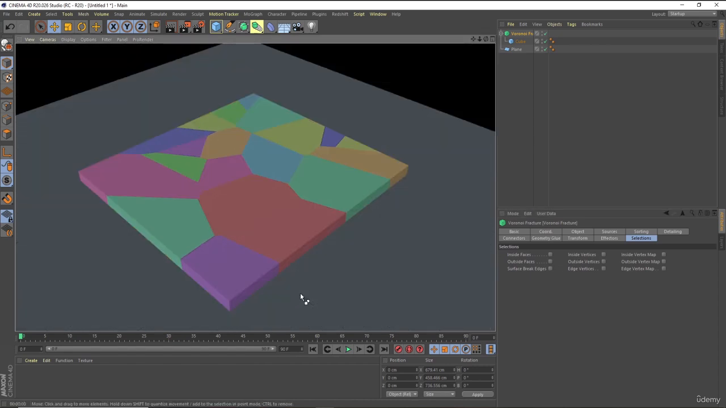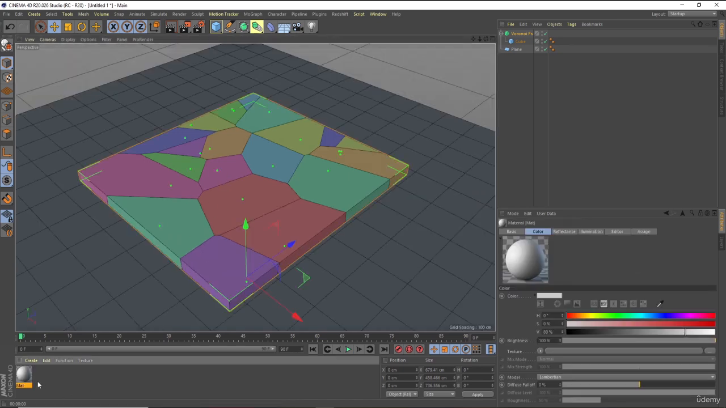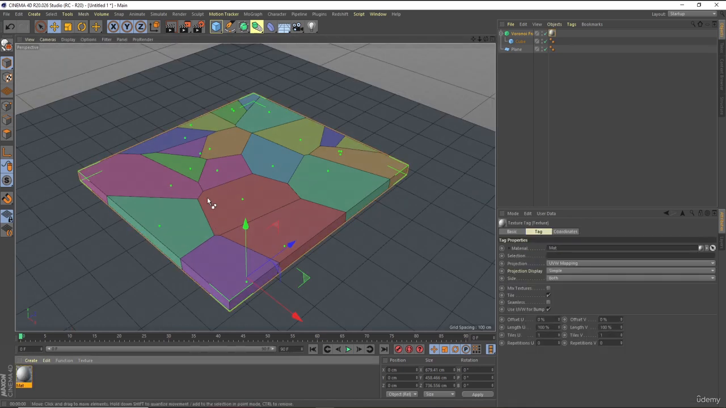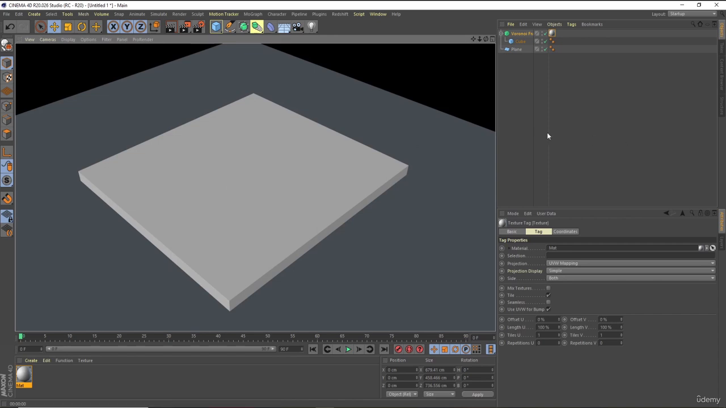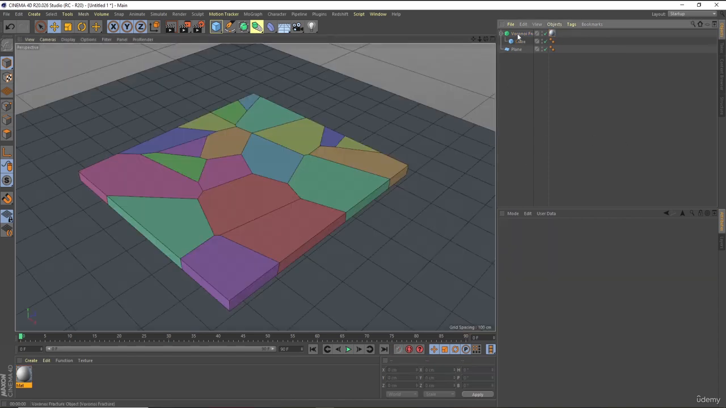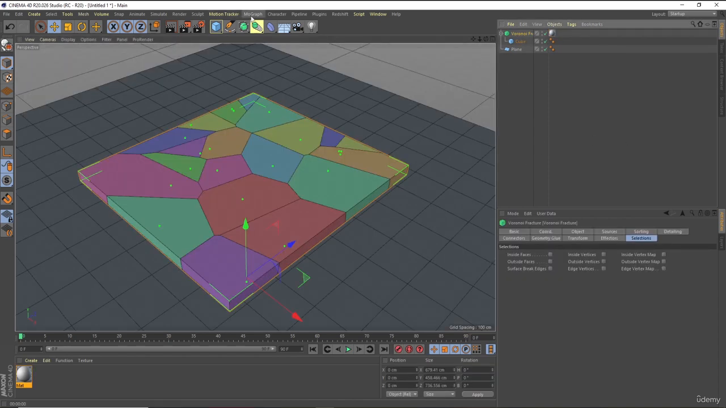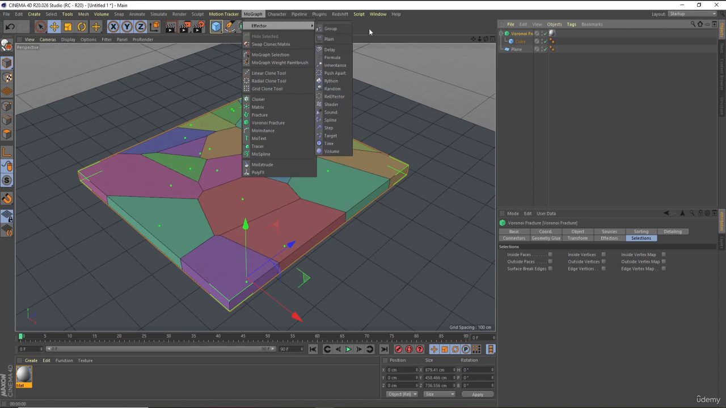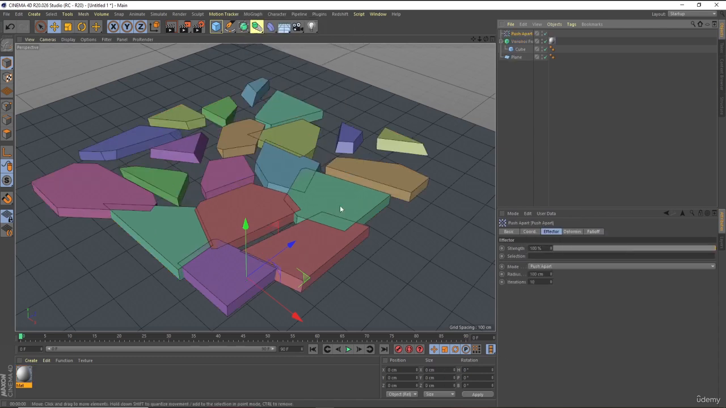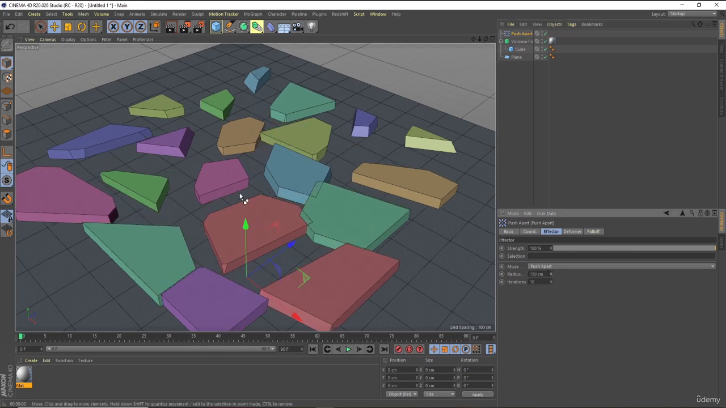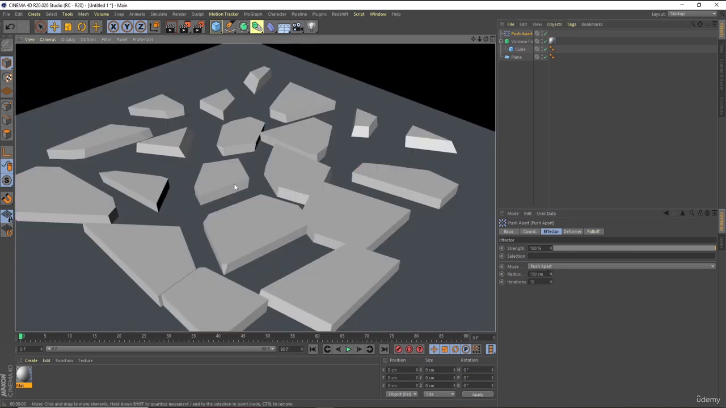Now if I press Ctrl R, I'll get this kind of result. But now suppose I want to apply materials to it, so let's double click and we will apply this material. And now if I hit Ctrl R, I'll get something like this. Now select this Voronoi fracture, go to the MoGraph effectors, and apply, let's say, push apart to it. So now it will create something like this, and if you hit render, we will get this kind of result.